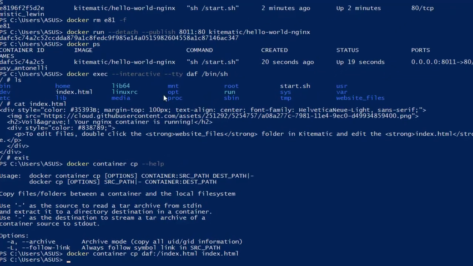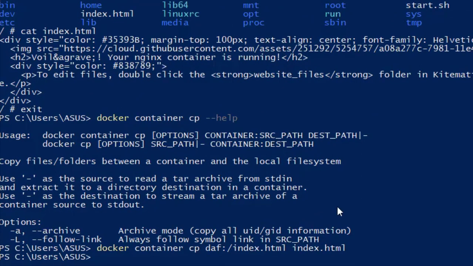and then we can go back to Windows PowerShell, and now we're going to repeat the same command, but we will do it backwards. We have to exchange destination and origin, so we're going to do the following. We're going to say index.html here, so that we're copying from our current directory the index.html file into the container.